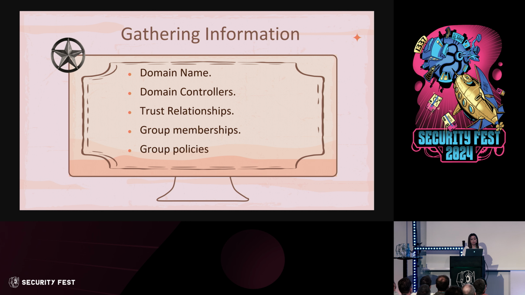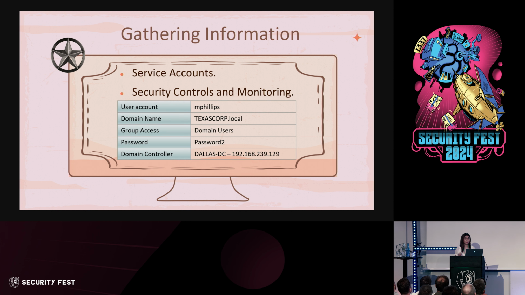You want to look at group memberships, like your high value targets. Who is an enterprise admin? Who is a domain admin? Or even if it's not something that appears to be useful, it could be a group membership that involves an external service or an application that could give you hints for you to move a little bit forward. You also want to look at group policies and service accounts. This is one of my favorites because a lot of the time we give service accounts more permissions than what they actually need. So you see service accounts with domain admin. Does it really need to be a domain admin?